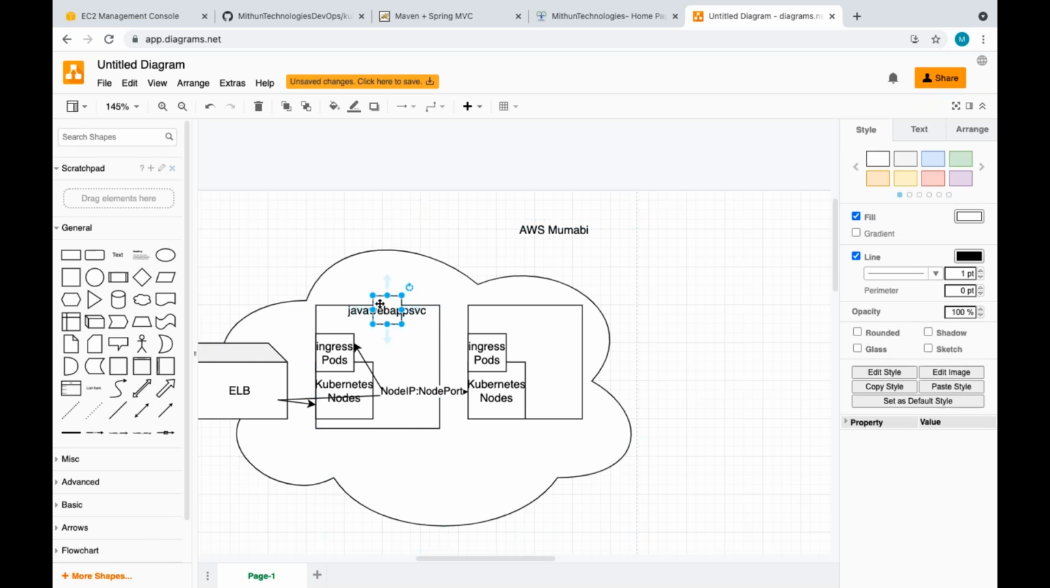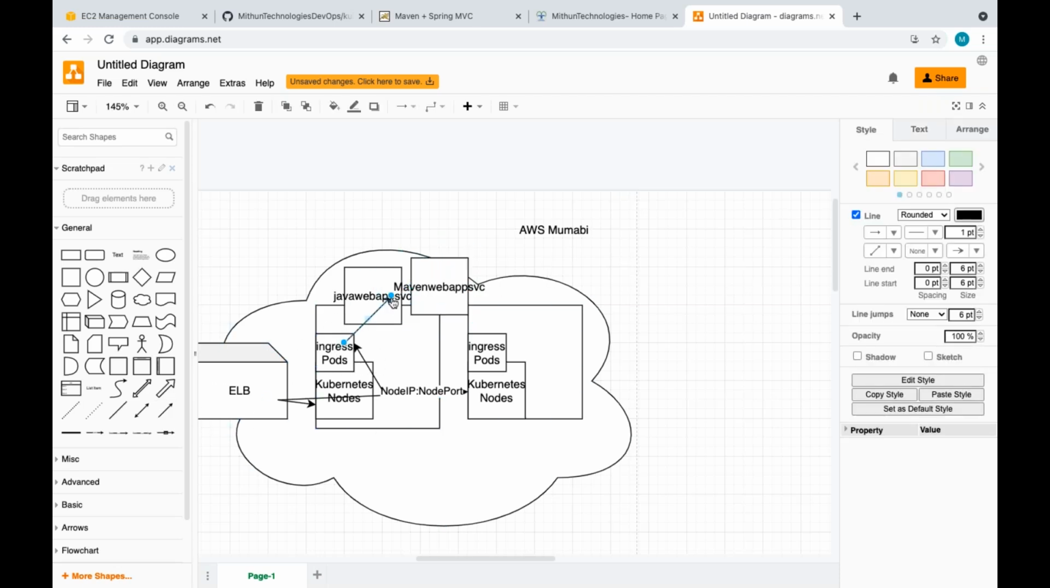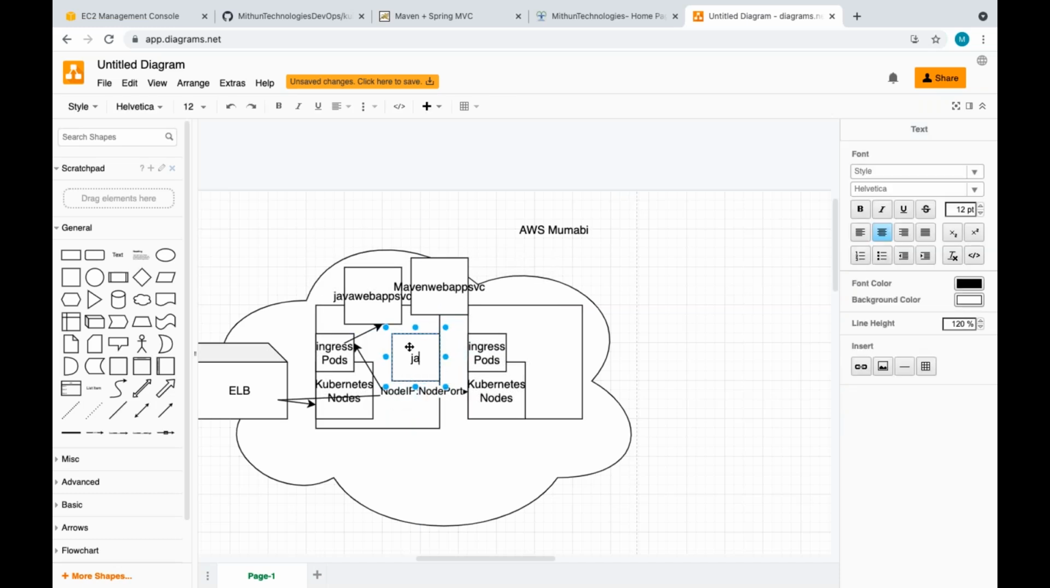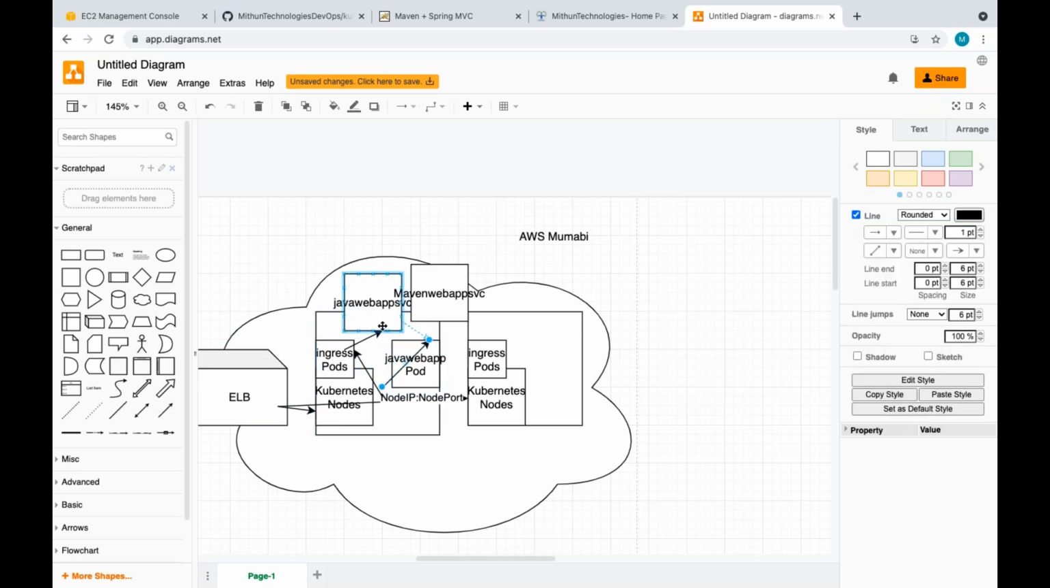We have a Kubernetes service. We have like Java web app service, Maven web app service. With the help of the rules, this ingress will route the traffic to these services, and that service to the actual pods, your application pods. You have your Java web app pods, Maven web app pods, right? So this is how it goes based on the rules.